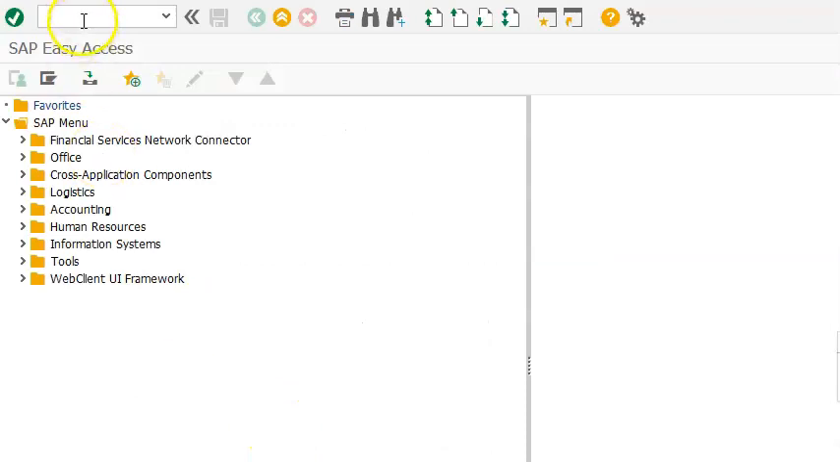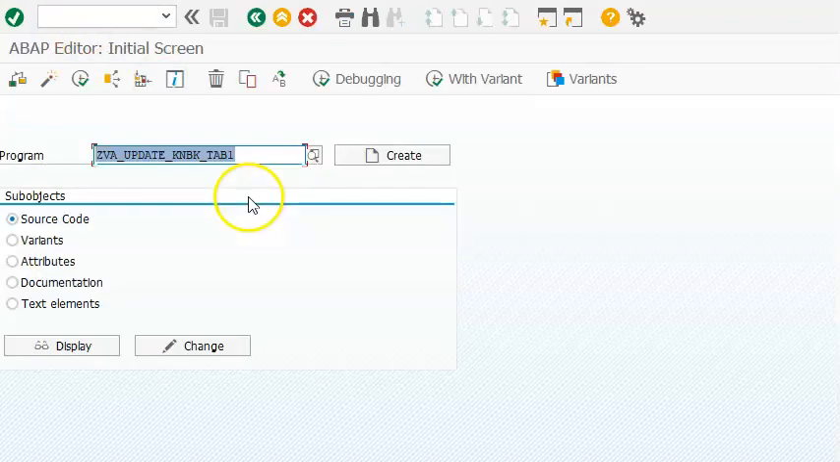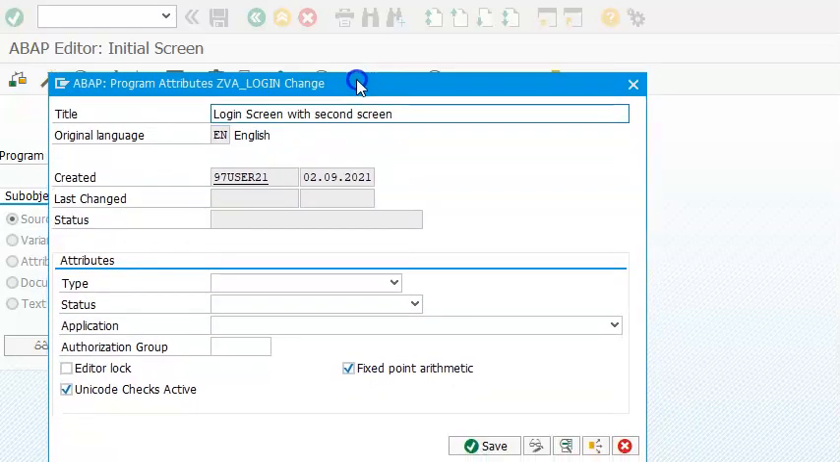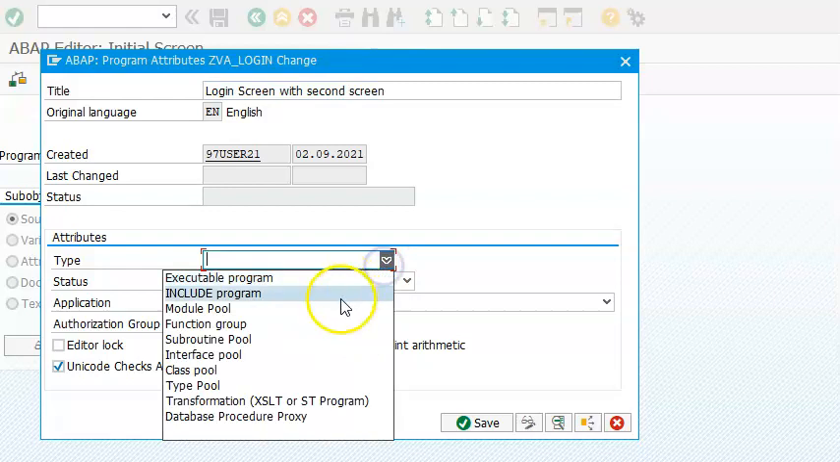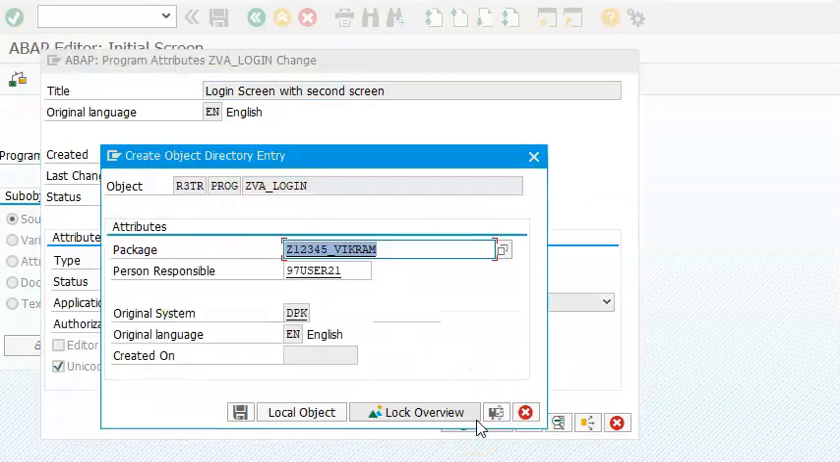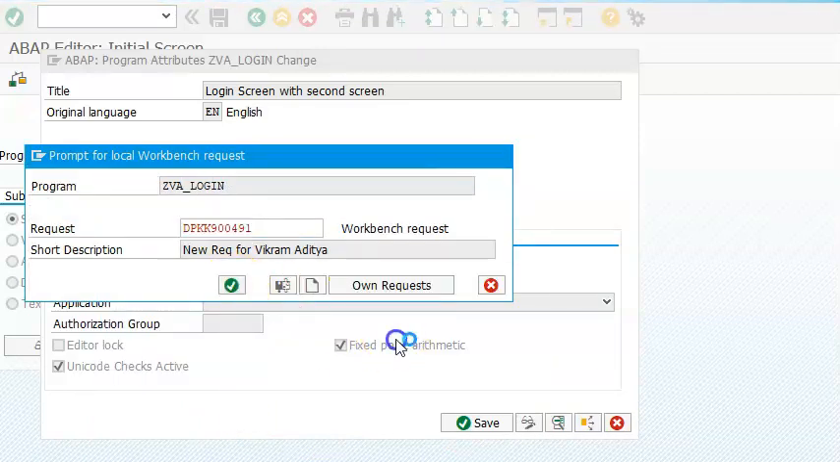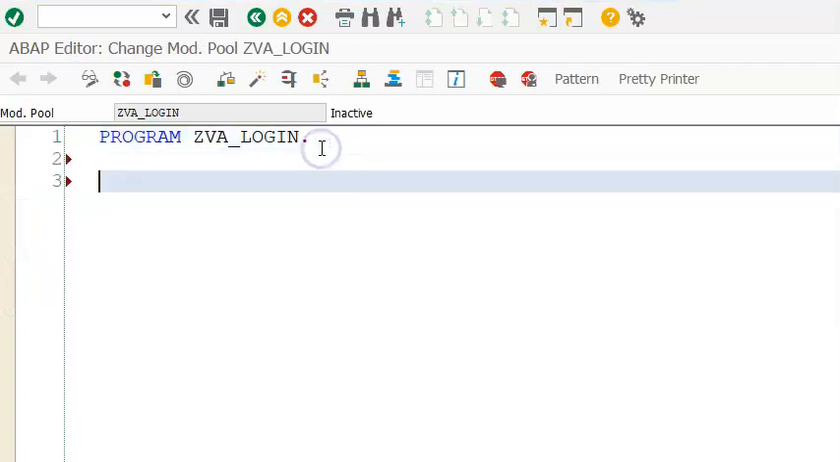So here I'm logging into SE38 and let me create a program like ZVA_login. Login details or login screen with second screen. We are also understanding how we go from one screen to another screen. This is also very important. In this, we'll select module pool programming and save. Then we'll click on the project. We already have a project here. Say OK.